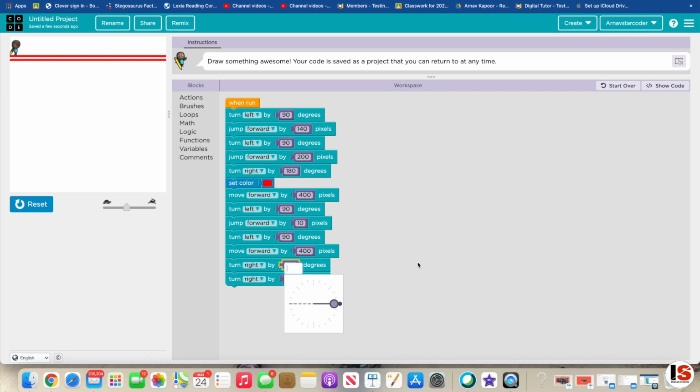180, 90. So it'll be facing down. Then you take a turn left, so now you have a turn left, question mark, and we'll change those question marks to 90. So I'm pretty sure you'll be facing the side.